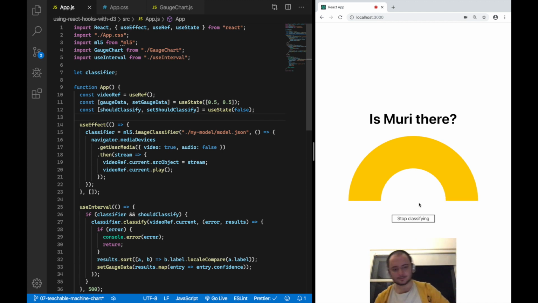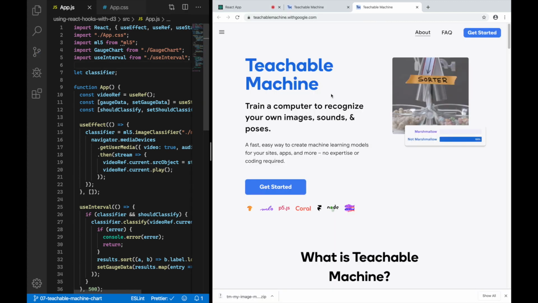So full, empty, and full again. And it will also be empty if I cover my eyes like this. So it will be animated, and it will use something called Teachable Machine and ML5. So stay tuned.